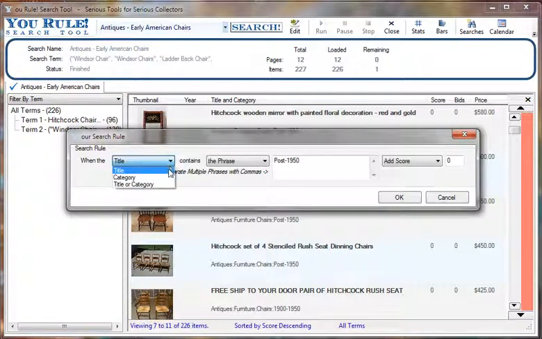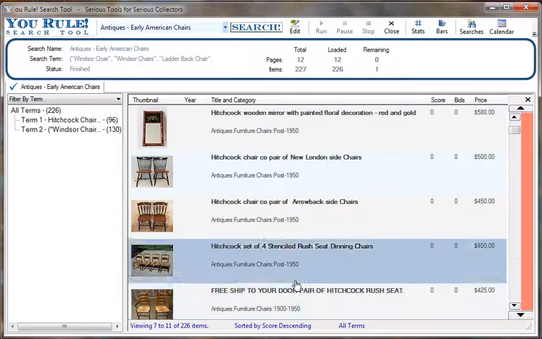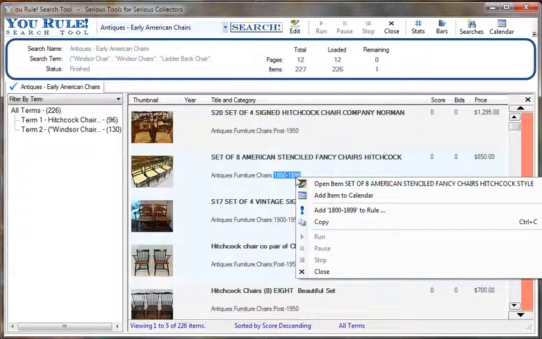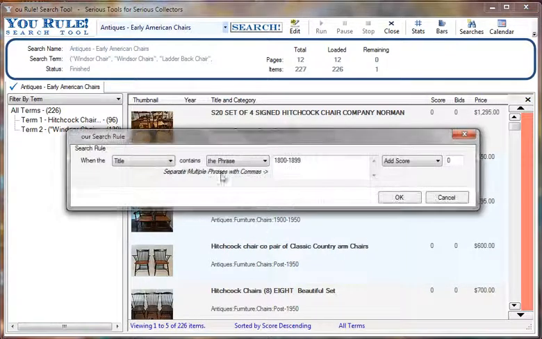I'll say when the category contains the phrase post-1950, add a score of -1. That effectively will weight down those. Now, I might want to weight up chairs that are in this category, 1800 to 1899. So I can right click and create yet another new rule where the category contains the phrase, we'll want to add 1 point.